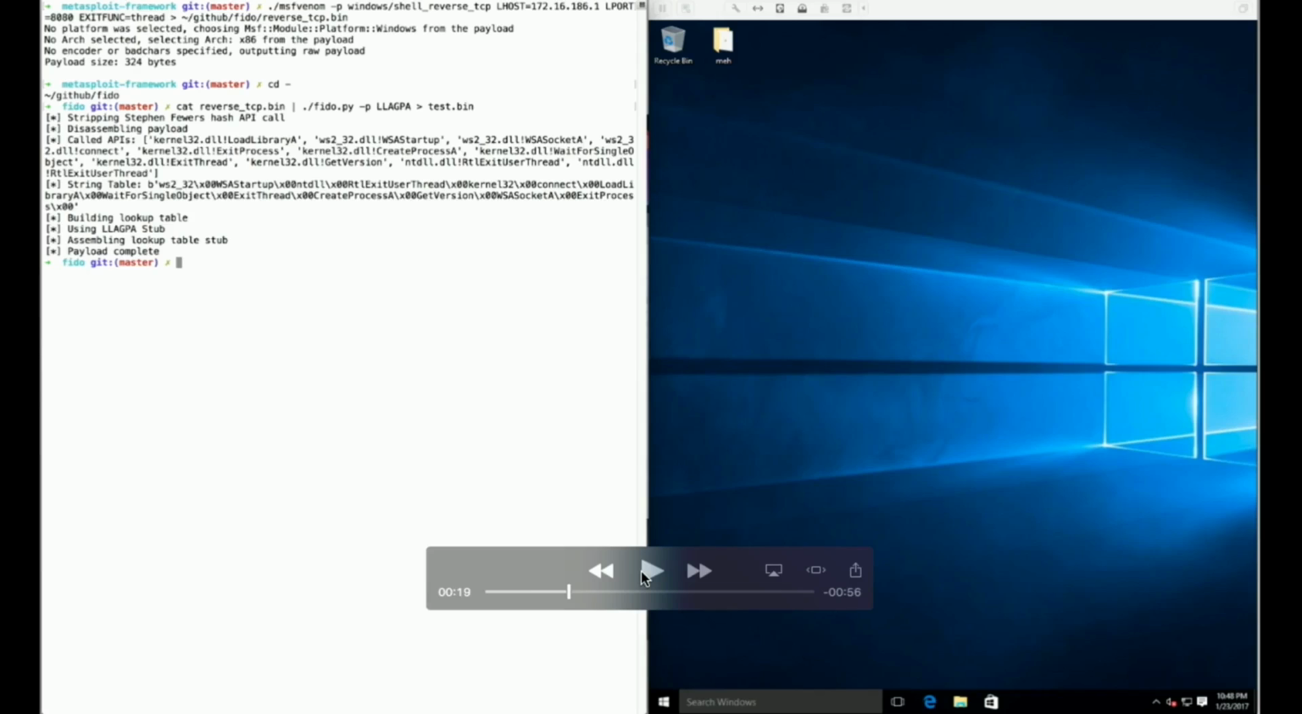binary format into FIDO. And I'm going to call load library A, get process address, and that's for the main module. And because I'm targeting a certain binary, I know that load library A and get process address is in the import table of the executable that I'm targeting. So you can see here that I stripped off Stephen Fewer's hash API call. I just disassembled the payload, and I print out what APIs are being used. And then I show the string table, just kind of a check. And then I go through and do all the rest.